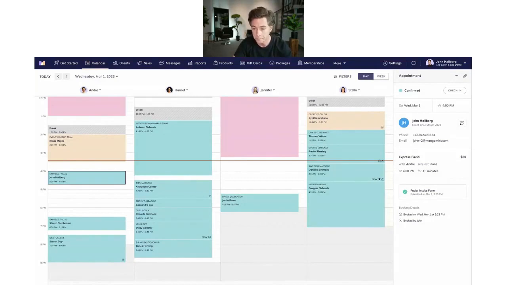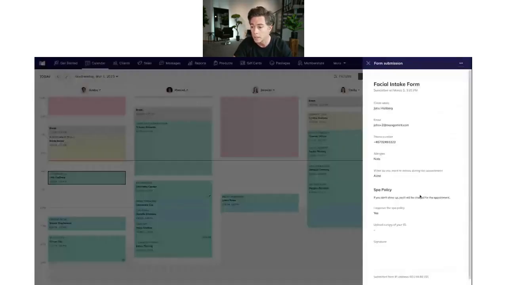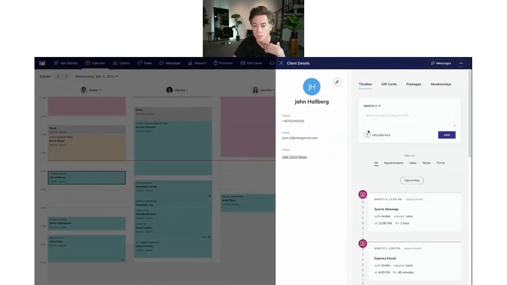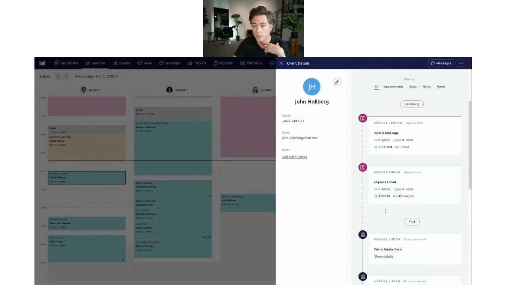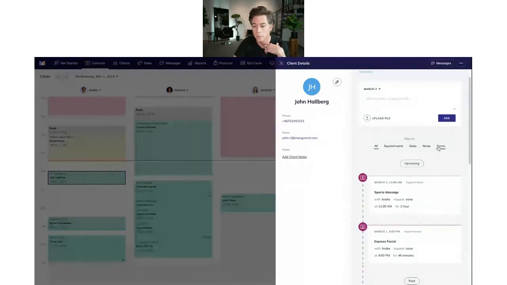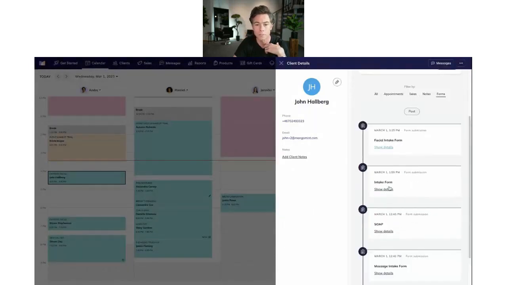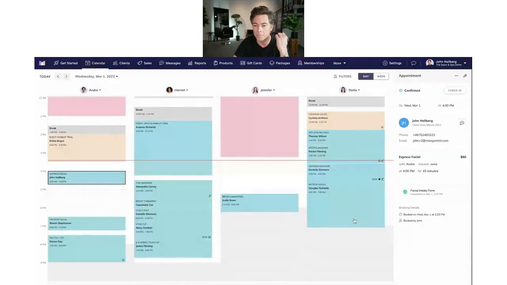You can just click on the form here, and it will show up there with my little signature and the details that we asked them to complete, and it's stored on the appointment. Also, if you were to go into the client's list, or to the client specifically, you will also see that on the timeline. So if you go to and filter by forms, you will see that the facial intake form is there. So that's an easy way of also finding it on the client specifically. Yeah, so that's it. That's how that works.